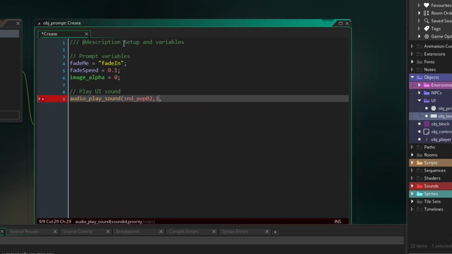And we're giving the priority 1. Again, it doesn't really matter in this case. 1's fine. And we do not want it to loop. So the third argument is going to be a 0.